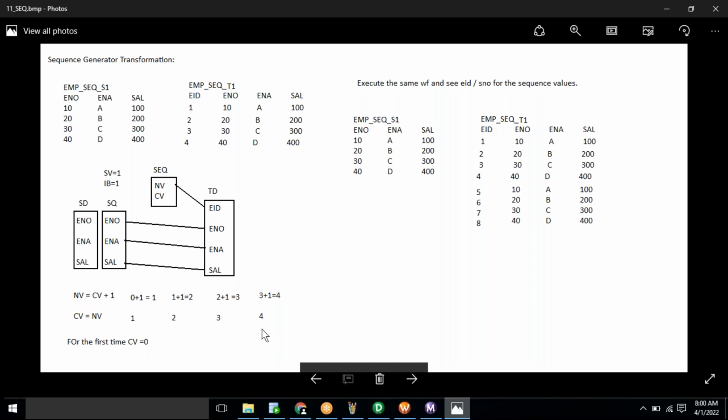If it is going to reset to 0, next time if you execute again, these 4 records will be selected. Next time, from which number will it start generating the sequence numbers? Start from 5? Which number will it start?